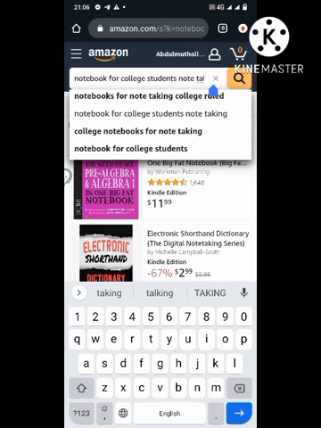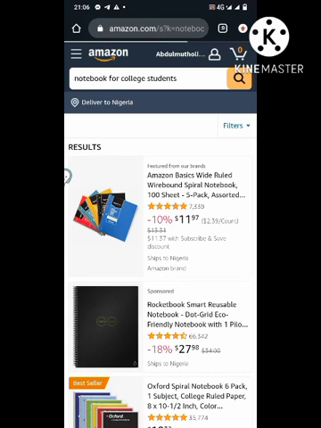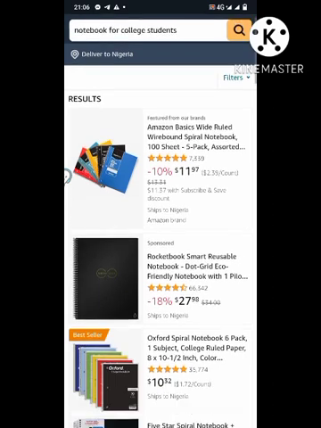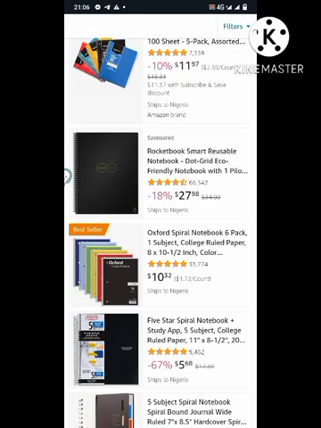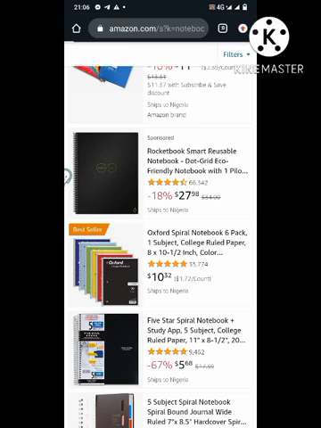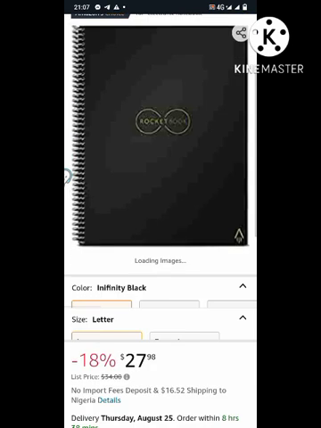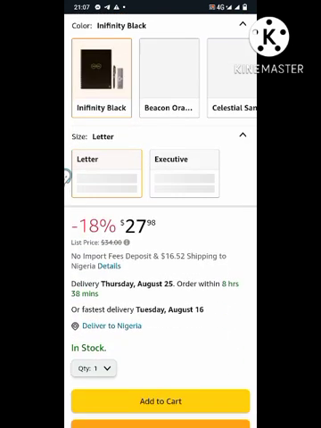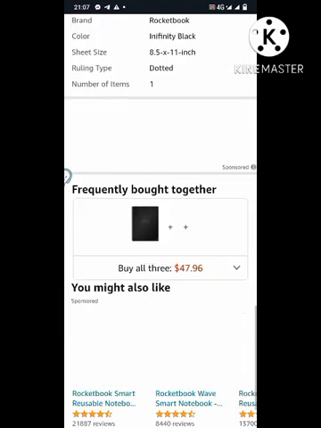Okay, notebook for college students. Let me go for this. I really don't like all what it has been showing me. So let me go for this. So these are some notebooks. Let me click on this. I think it's simple and the design is simple. So this is an example of a notebook. As you can see, this is a perfect example of a notebook.